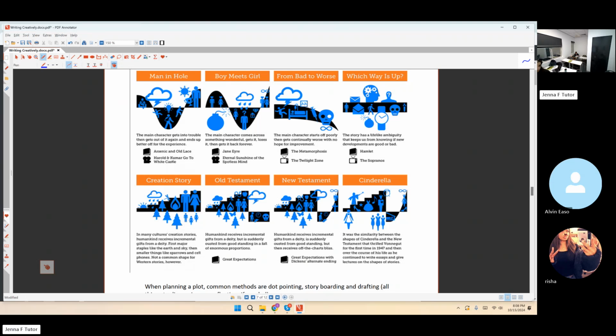New Testament. Humankind receives incremental gifts from a deity, is suddenly ousted from good standing, but then receives off the charts bliss. And then Cinderella. It is similar to the shape of Cinderella in the New Testament that thrilled Vonnegut, who wrote this whole plot thing for the first time. And then over the course of his life, he continued to write essays and give lectures on the shapes of stories. So a little fun task now.